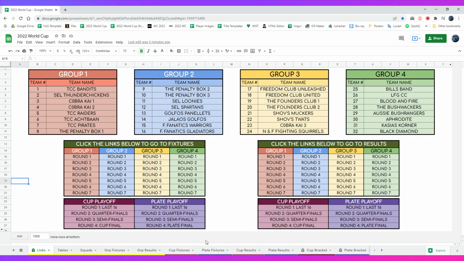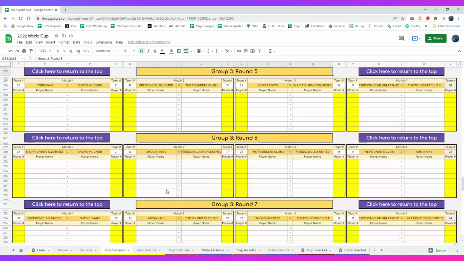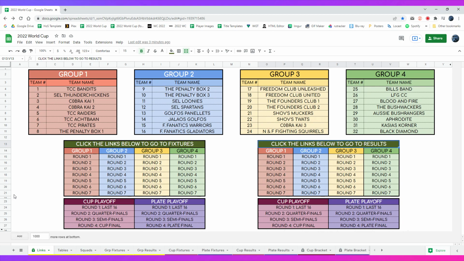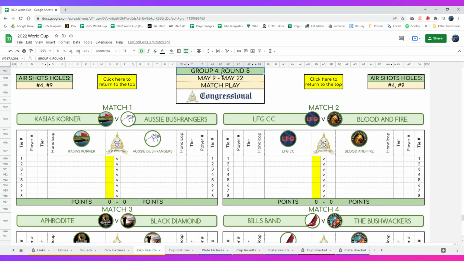All these boxes below, as it says, click the links below to go to fixtures, or click the links below to go to results. It's literally that. If you want to input the fixtures for Group 3 for Round 5, for example, you go to Fixtures, Group 3, Round 5. You'll see a little link button pop up. You click on that, and there you go. It takes you right to where you need to be. I'm just going to go back to where I was. Same thing applies for the results page. If you want to input results anywhere, round 5, group 4, round 5. There you go.